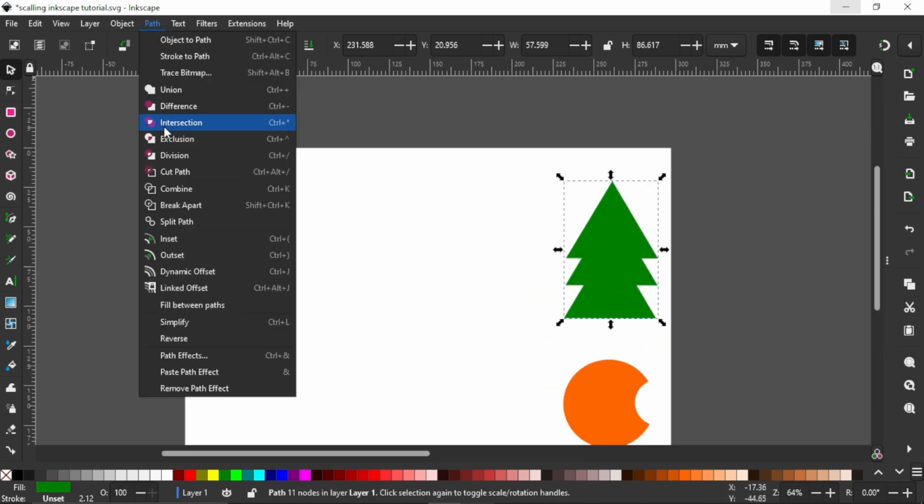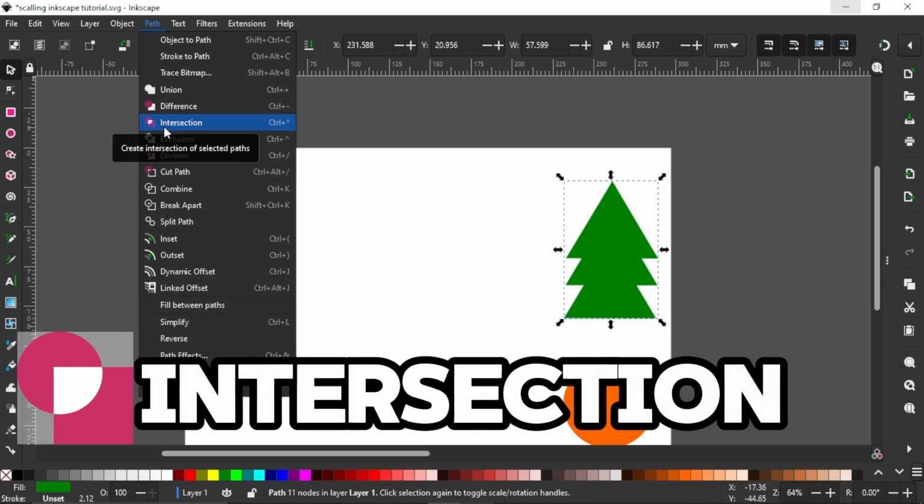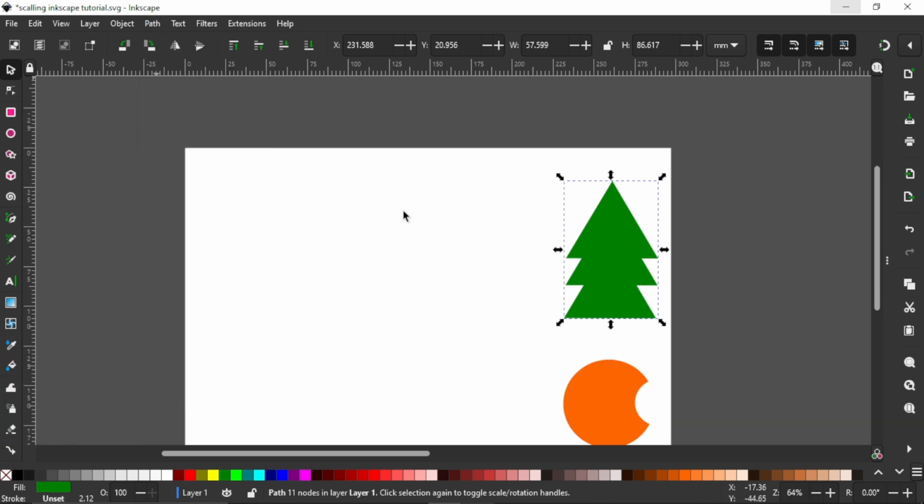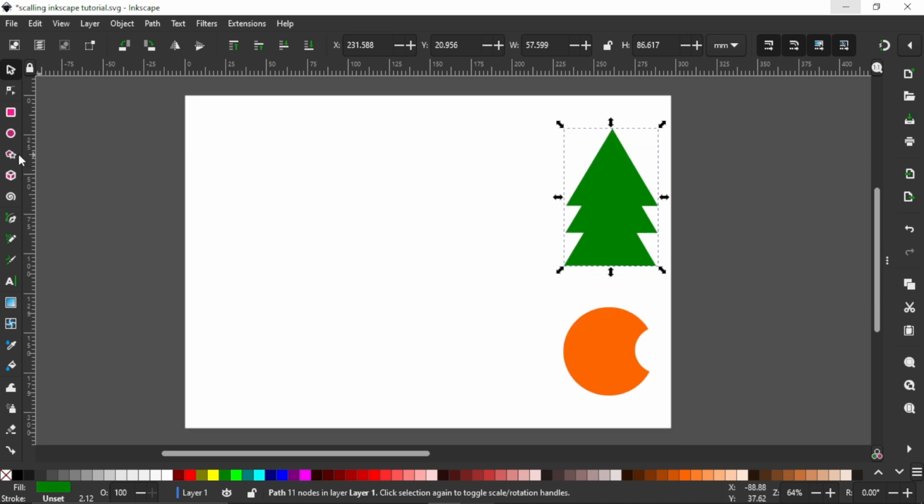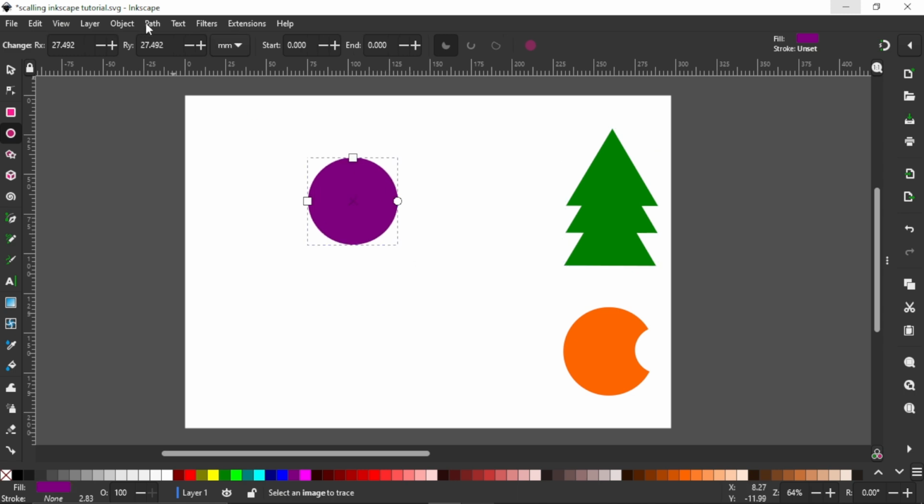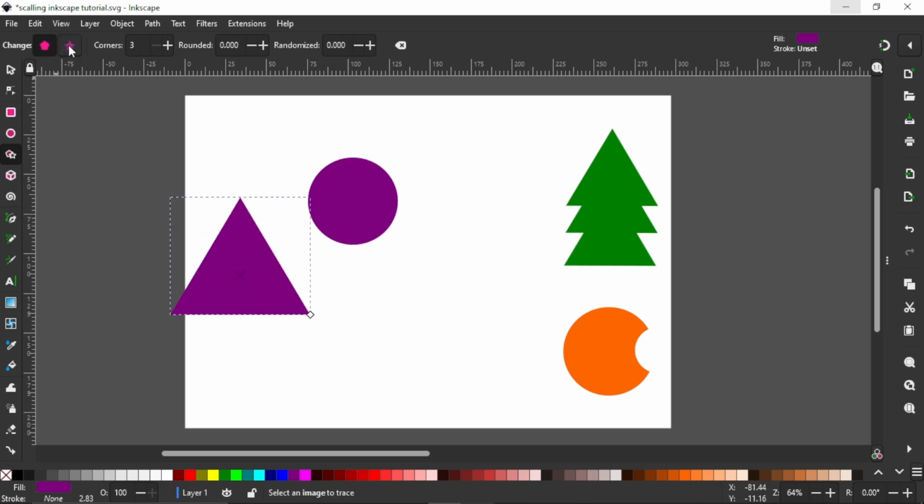So the next one here is intersection. Also intersection, just like the name implies, it just cuts out the intersection between two or more parts. So to cut out the intersection between two or more parts, let's insert another object which we'll convert to part, object to part, and let's insert another different shape.